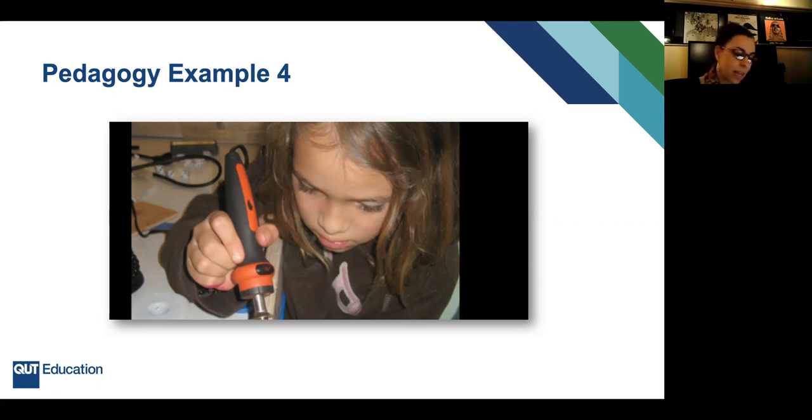It wasn't discussed, but I would imagine using all of those tools, there would need to be some I do, we do, you do, just to make sure that in terms of safety as well, that the students were comfortable and confident in using all of those tools. Yeah, so some really good examples there, I thought, across all of the pedagogies that we looked at and more.